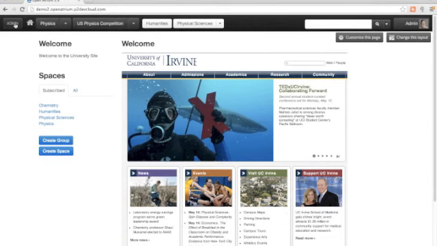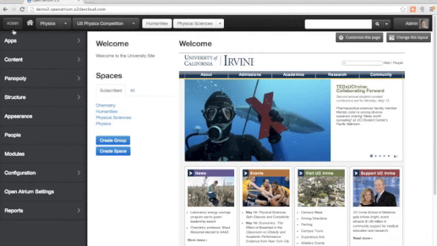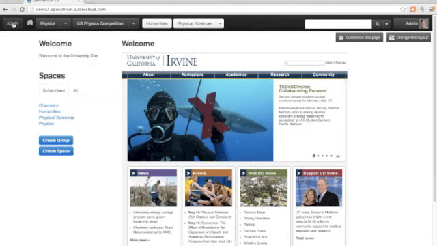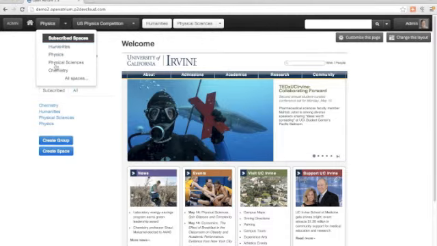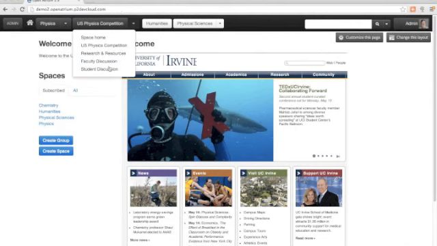I'm logged in as the site administrator, so this is my Drupal site admin menu. Most of your users aren't ever going to see this. That's just for Drupal. Then we've got your home icon that takes you to the home page. And then we've got your section or your space selector here. These are the different spaces that we've created on this site. And then within a space, you've got the different sections available within that space.